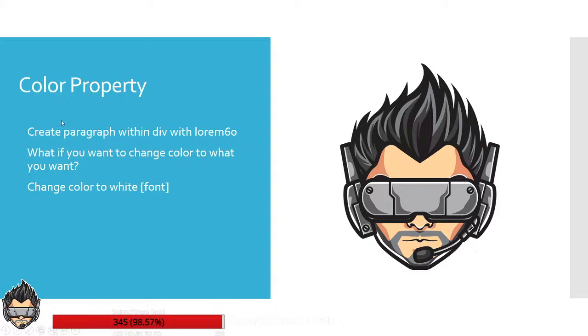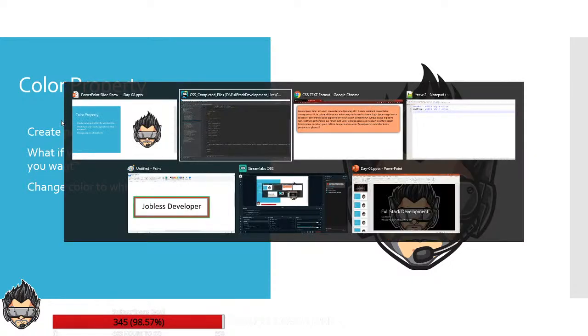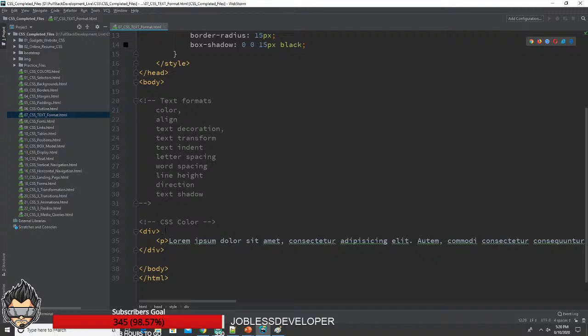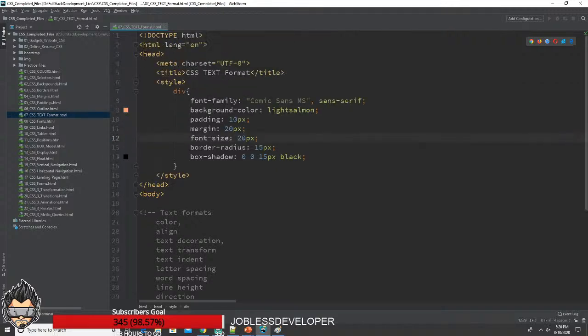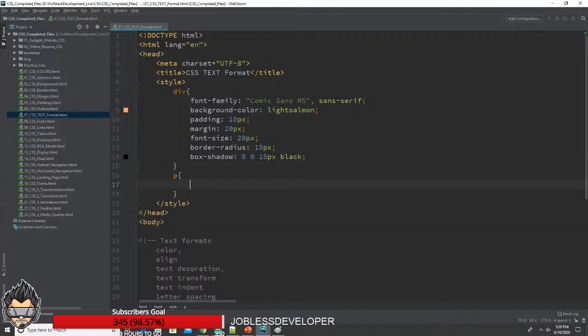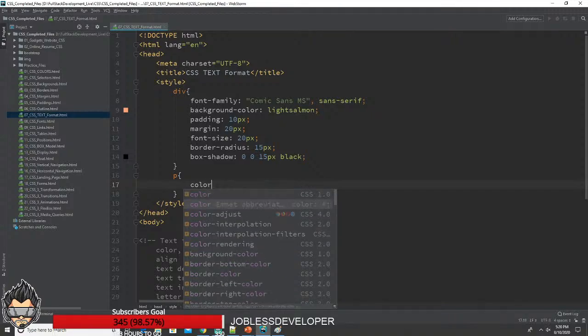What if you want to change the color to white, or what if you want to change the color to blue, whatever it is? How do you do that? It's easy, right? Here we will just say, for paragraph I want, what do you want? The color property.